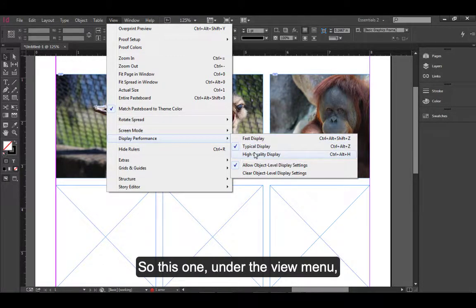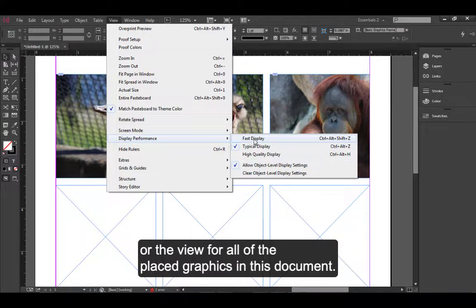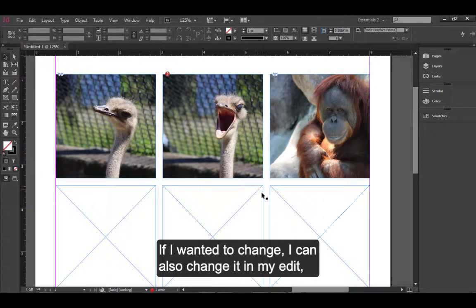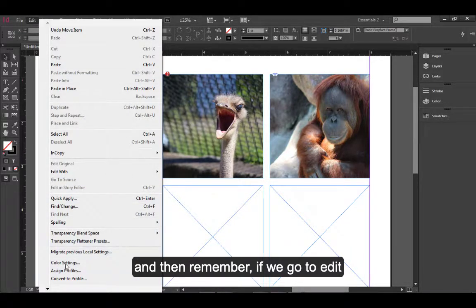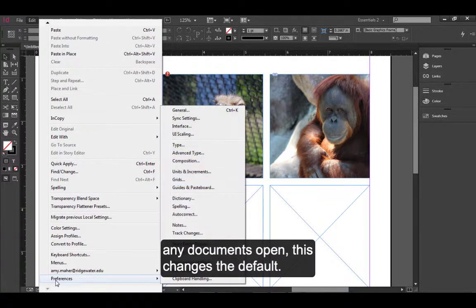So this one, under the View menu, think of View as viewing everything. So this will change the display performance or the view for all of the placed graphics in this document. If I wanted to change, I can also change it in my edit. And remember, if we go to Edit and Preferences when I don't have any documents open, this changes the default.